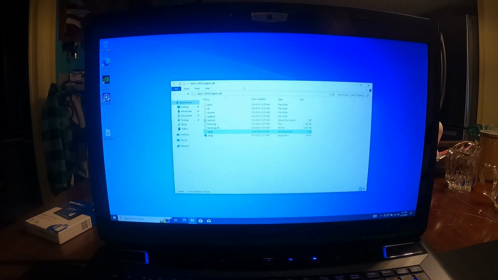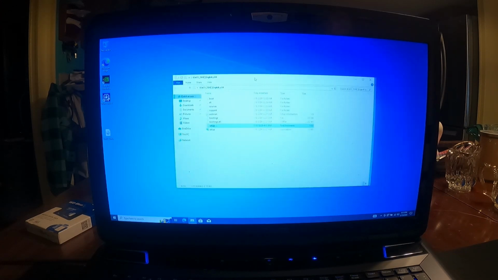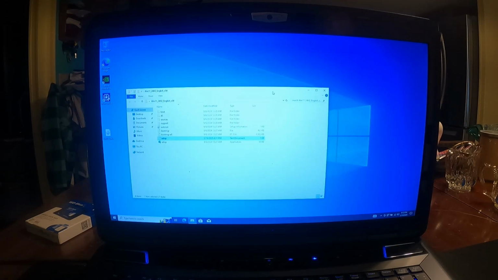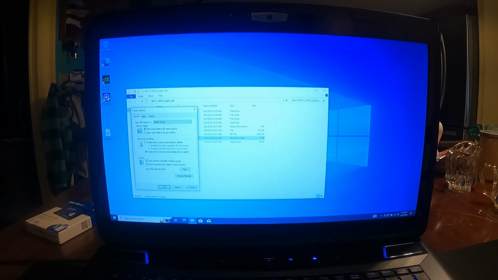I want to go up to this main folder we got opened up, that we created that new setup file in, and if you go to the top, you'll see File, Home, Share, and View. I'm going to click on View. I'm going to go all the way over here to the right where it says Options and click it. And there it is right there.